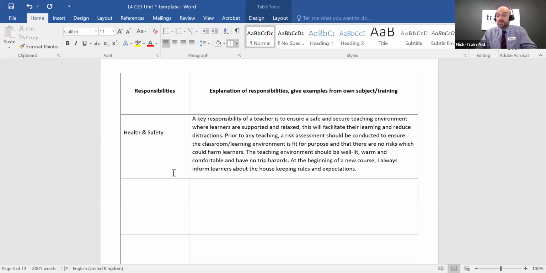So just to continue with my answer, prior to any teaching, a risk assessment should be conducted to ensure the classroom or learning environment is fit for purpose and that there are no risks which could harm learners. Okay, so we want learners to be relaxed. We want them to be able to focus on the lesson itself. So the teaching environment should be well lit, warm and comfortable and have no trip hazards. At the beginning of a new course, I always inform learners about the housekeeping, the ground rules and expectations as well. Okay, so that's one responsibility.